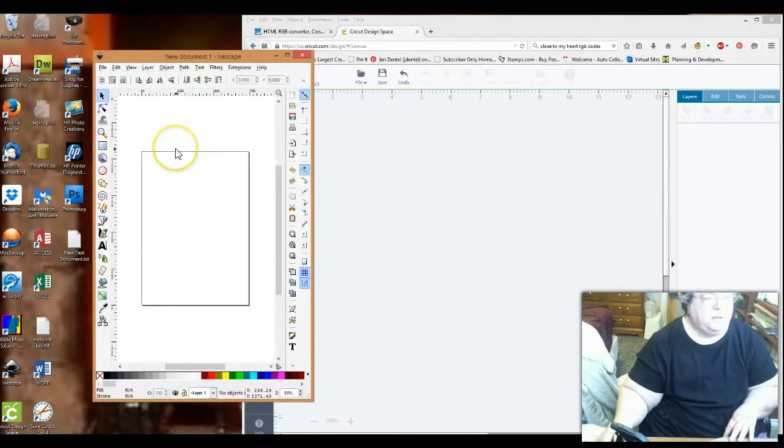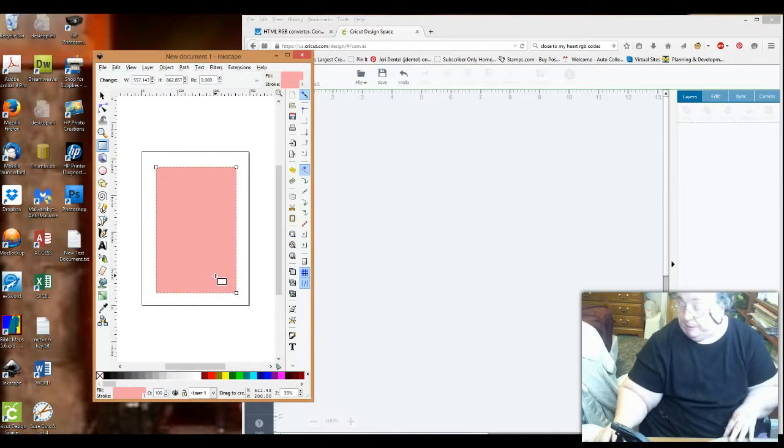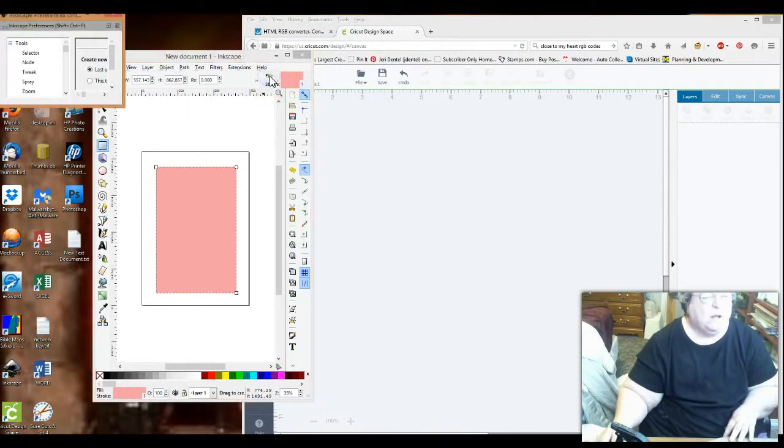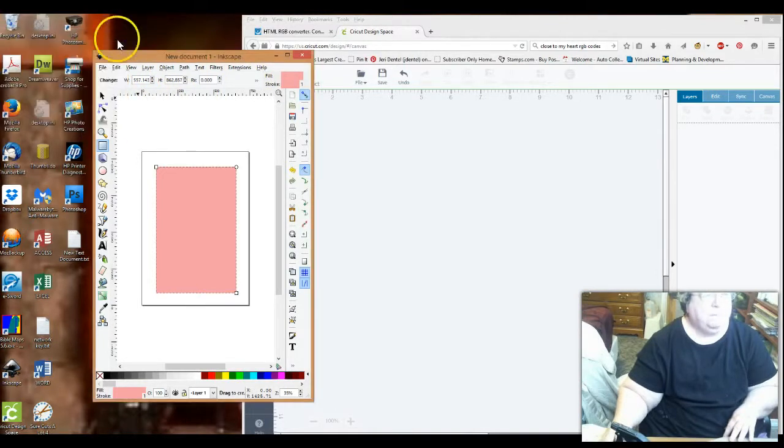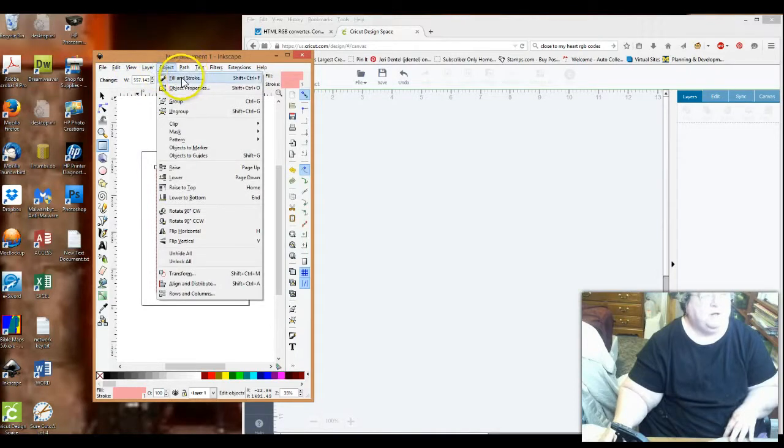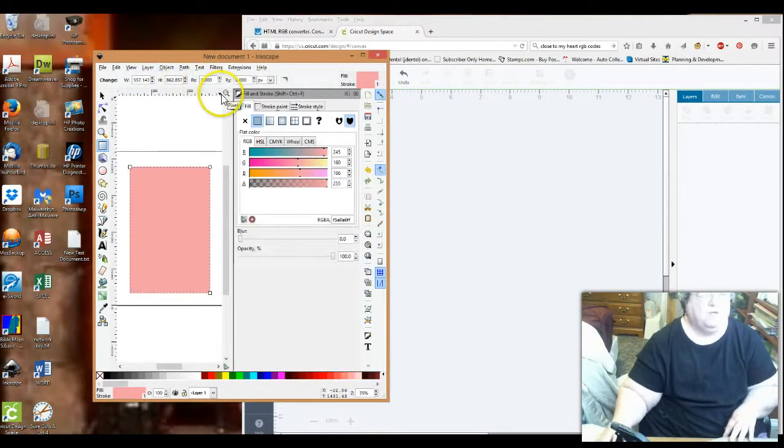And all you need to do in Inkscape is create a rectangle, and it's defaulting to the last color I used. And I had created the color with the RGB codes for the colors that I was going to use. So now that that's there, I'm going to go Object, Fill and Stroke, to bring up the fill and stroke.